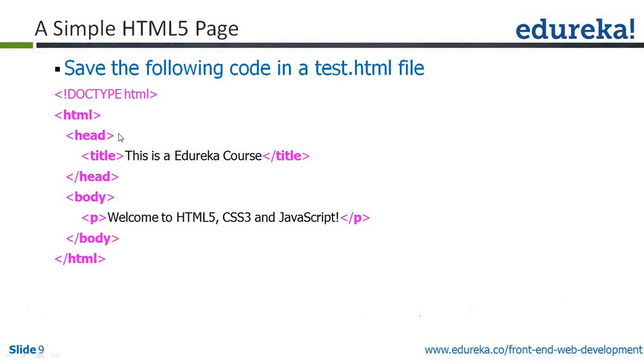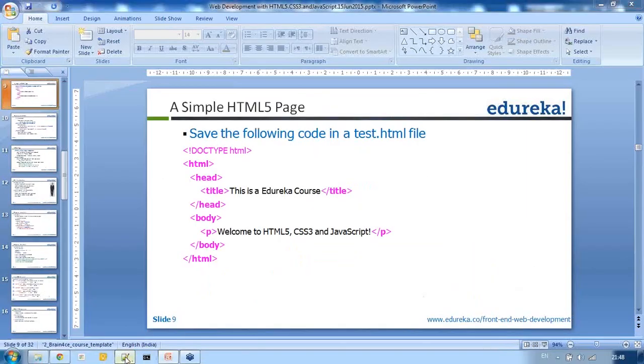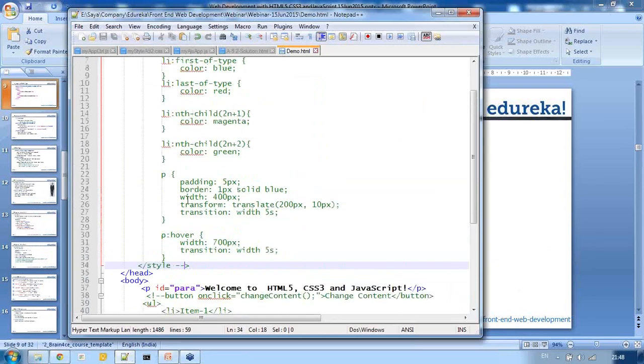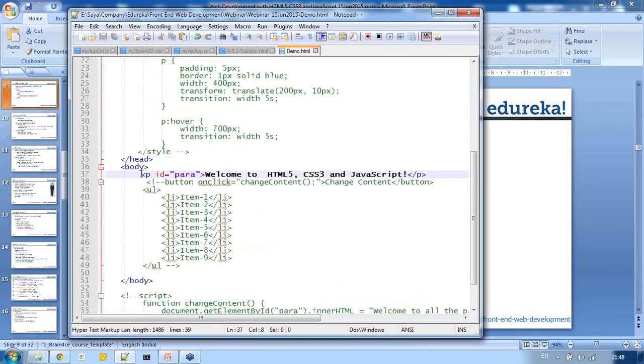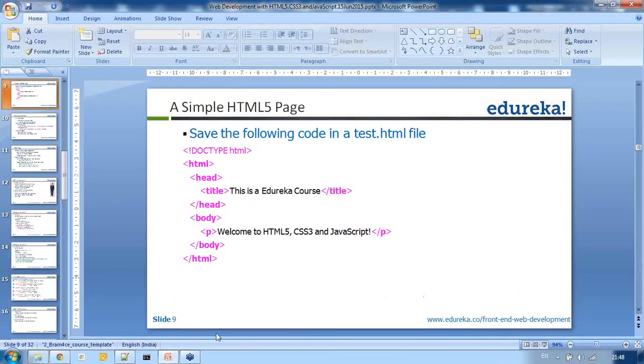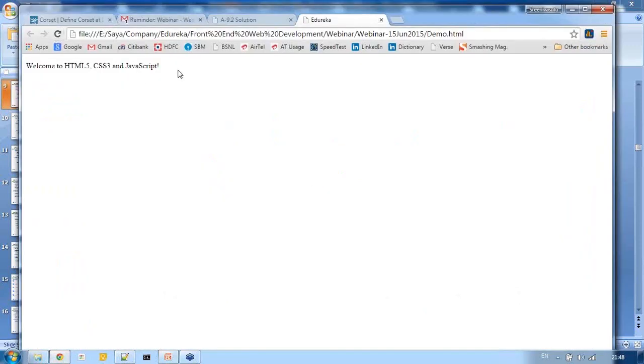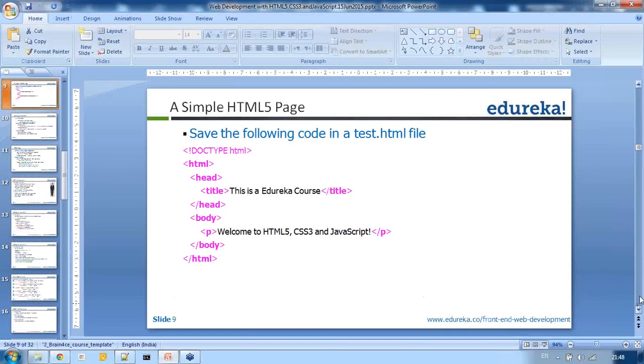So I just copied this code here. I commented out some portion of the text because I require it a little later for the demo. So this is the title, and then you have here a paragraph which says welcome to HTML5, somewhat similar to this. Let me render it. If I render it, this is the message you see. Okay, let's move on to the next one.